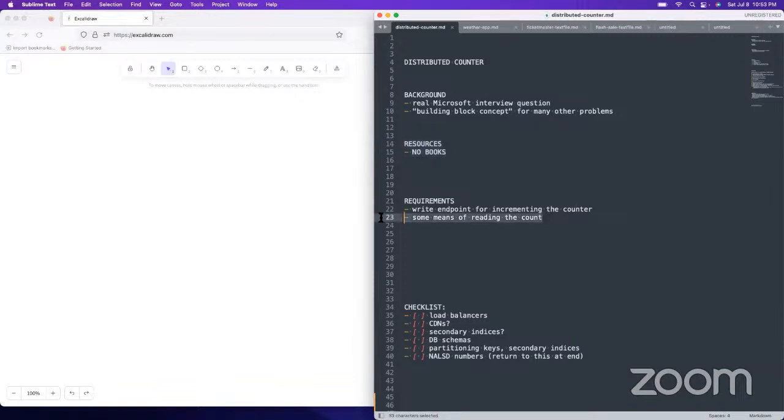It's just going to boil down to two things: you've got some kind of endpoint where you're going to take increments of the counter, and then you have some kind of means of reading the count. So it's just two endpoints that this boils down to.